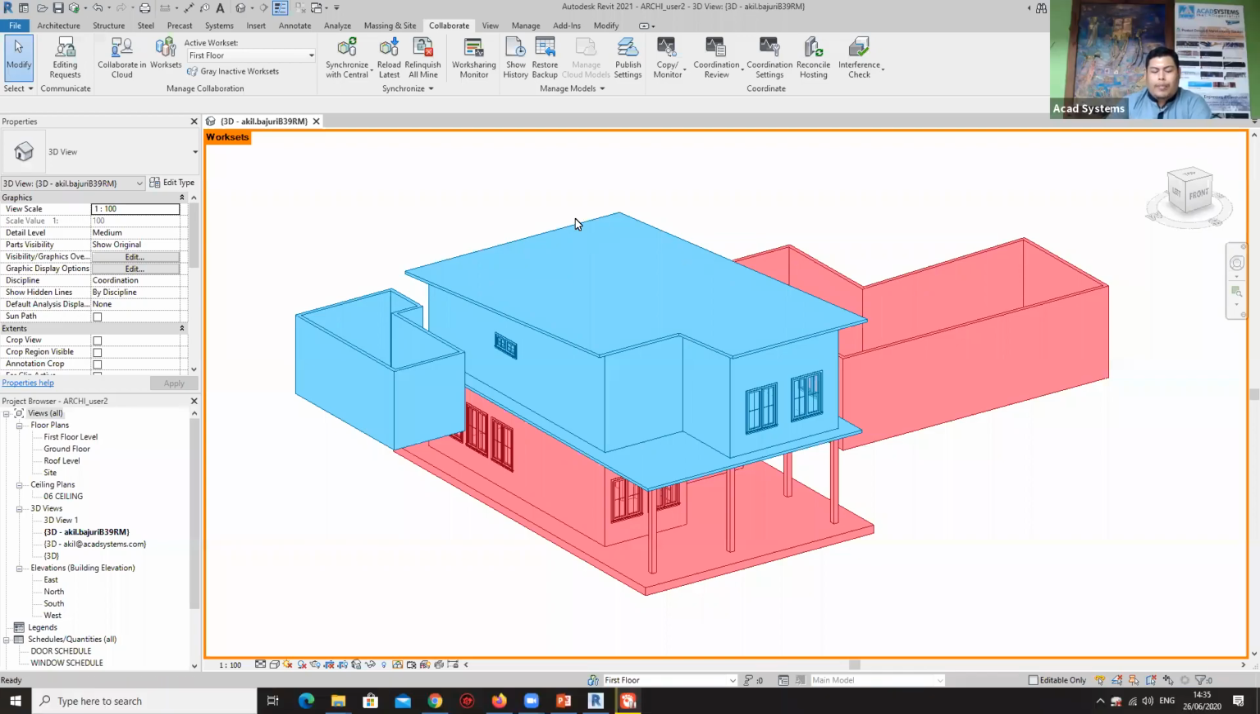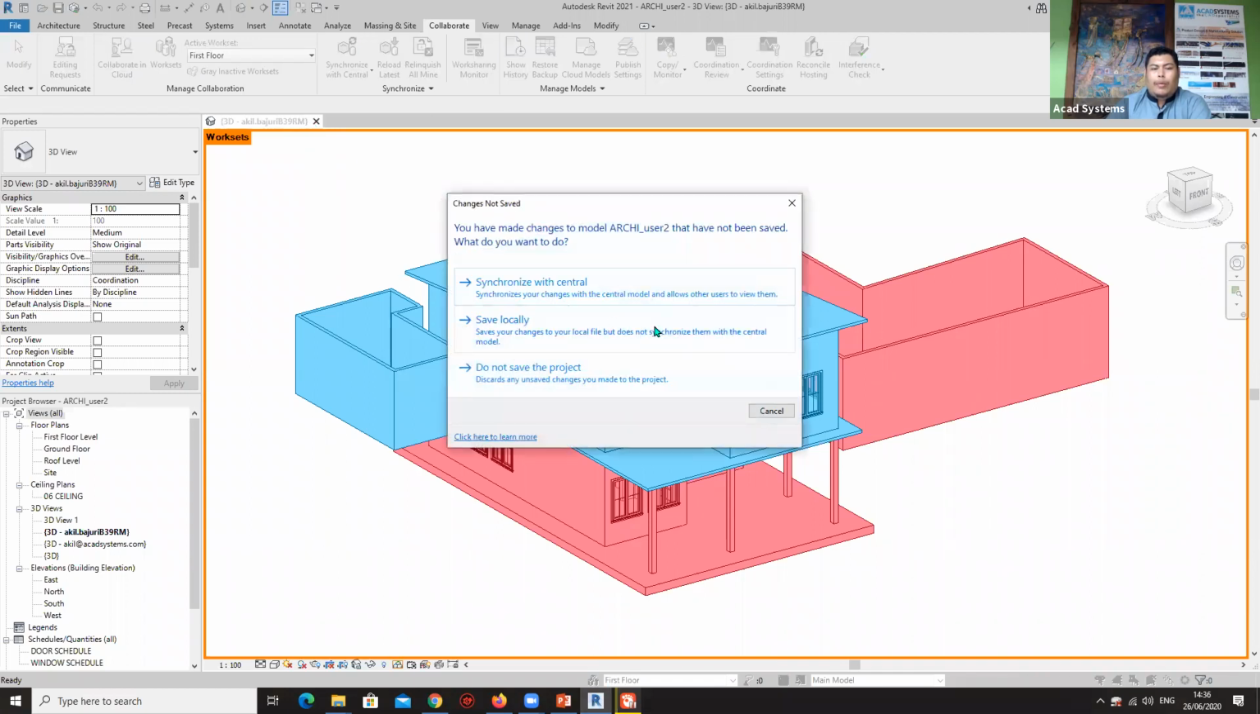Okay, for this session, I will show you how we're going to start to collaborate from scratch. For instance, if I want to create a central model, what I need to do is set up a folder in your server or your local PC. For instance, if I'm closing the file now, let's synchronize this.